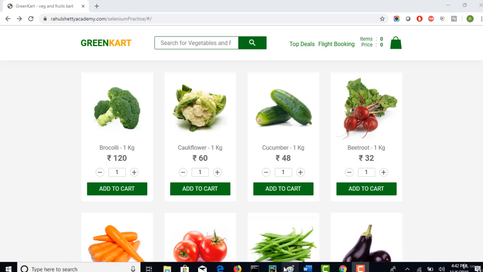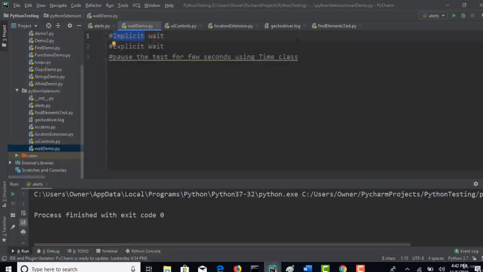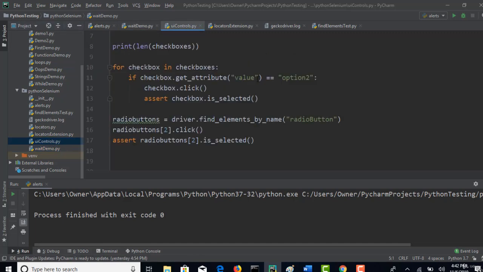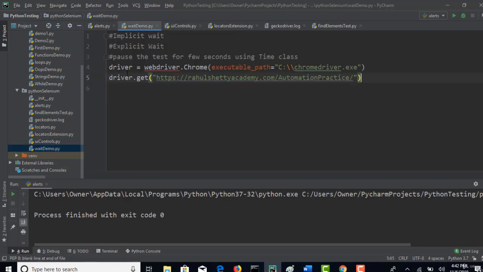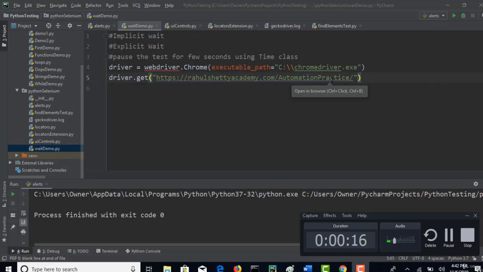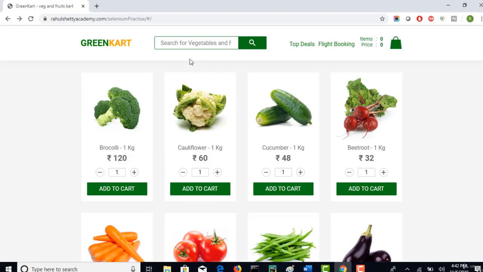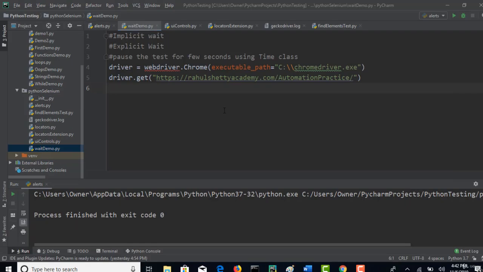Alright, so let's start writing the basic steps of invoking the browser and hitting the URL. I will take these steps from my previous examples as it is. So this time we are working on another web application. So let's change that URL as well to Selenium practice.